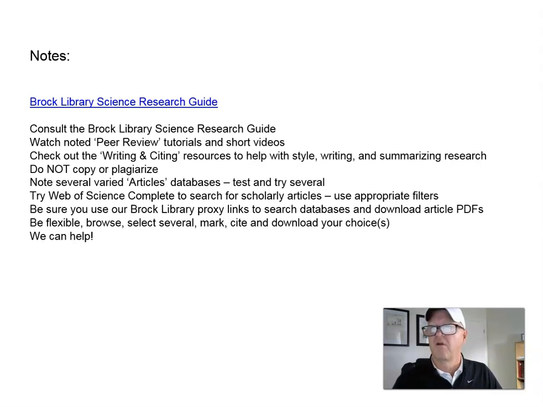Note several variety article databases. Test and try several. I said Web of Science Complete is probably the best one, but use the appropriate filters. That helps you to limit your results. Be sure to use our Brock Library proxy links to search the databases and to download articles. Never pay for an article. It means you're outside our IP domain or our proxy server, and it doesn't know who you are or that you're affiliated with Brock University. We have almost all the content available for you for free.